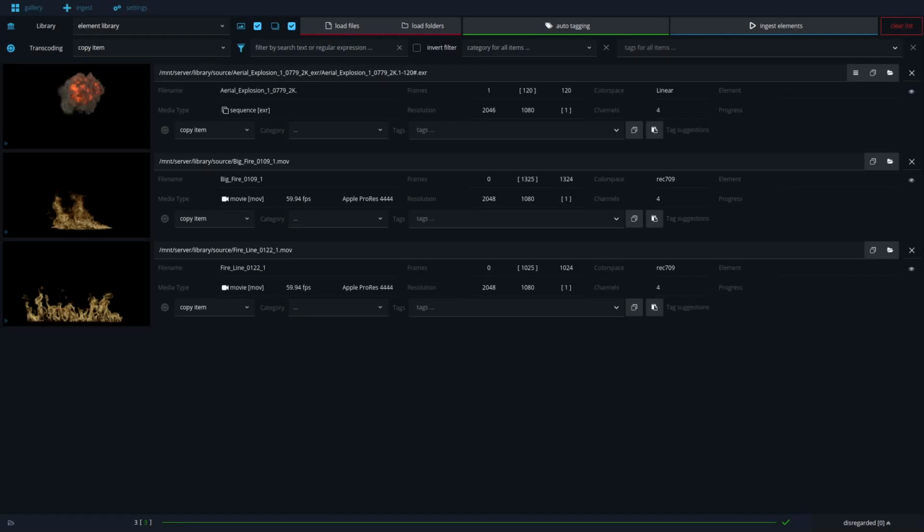Using the filter bar at the top can come in quite handy from time to time. Here we have two elements with the word fire in the file name. If we search for fire, it will filter out all the other items.